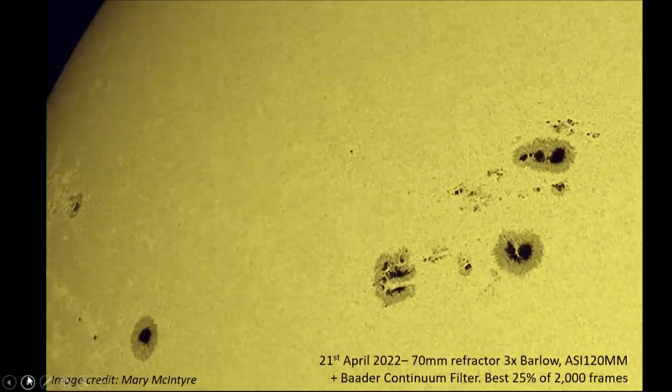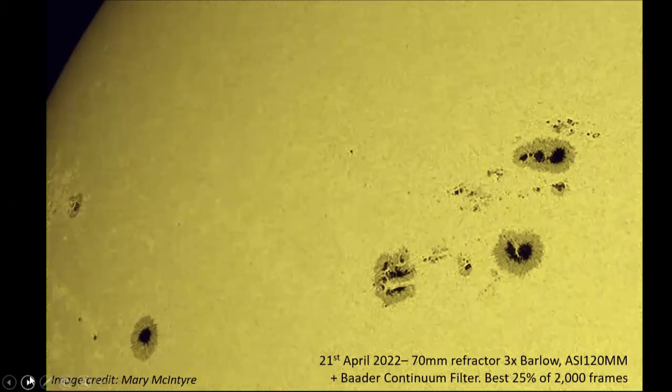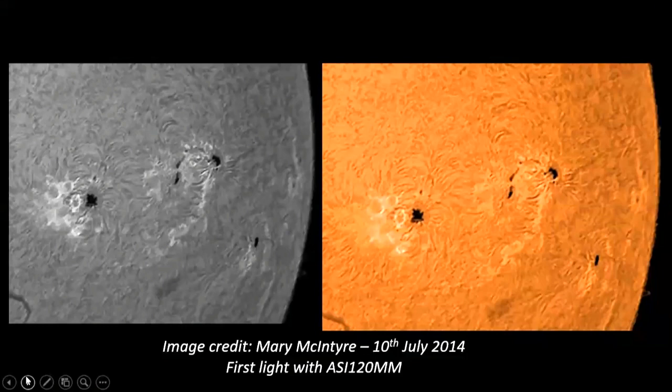And this was from 2022, where I added a Baader continuum filter into the imaging train, and that gives me these extra details. It makes everything just that little bit crisper. It's helping to filter out some of the atmospheric turbulence, and it's just gorgeous. The downside of that filter is it makes everything green, so you do have to process that out afterwards, but really beautiful. And I use the mono camera for that as well.